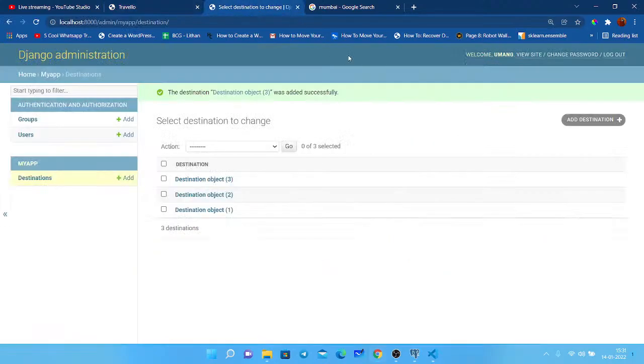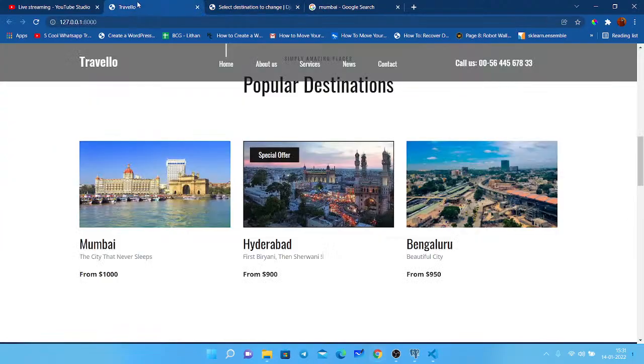Like from the admin, I can add user, but I don't have to give the access to admin to the normal user, right? So how can you do the registration page? I'll make a simple registration HTML page in my application, and then we'll do the registration.